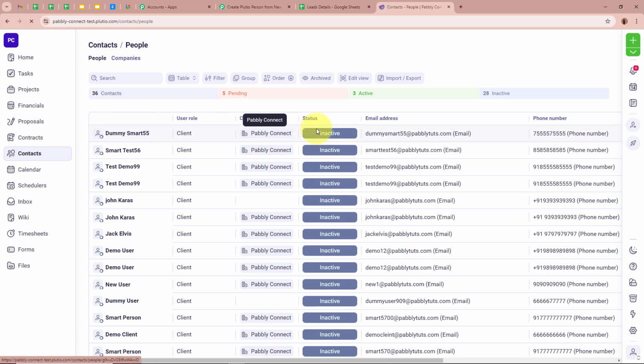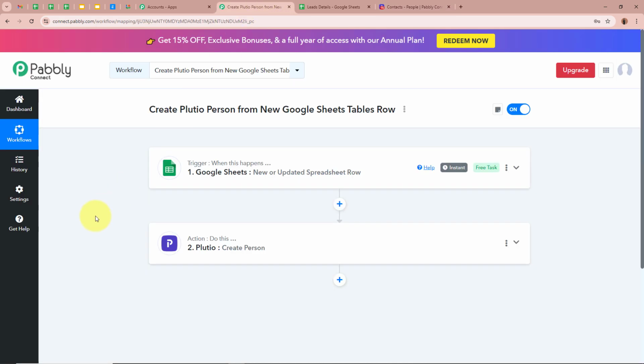As I've refreshed the page, you can see right over here a new person has been added in my Plutio account with the name dummysmart55, the email address as dummysmart55@pabblytunes.com, and for the phone number, dummy mobile number. So this means that we successfully created an automation between Google Sheets and Plutio with the help of Pabbly Connect.